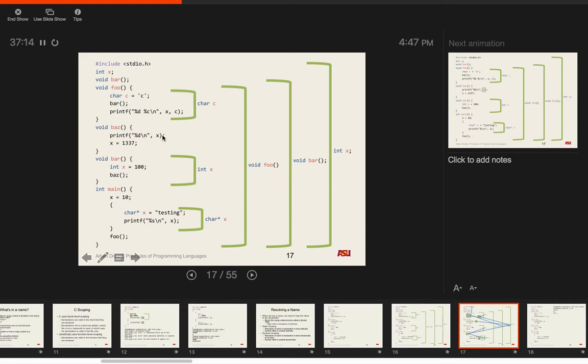Okay, moving along in Baz. So now when we get this X, we say, okay, is there an X in the local scope? No. Is there an X in the global scope? Yes, it refers to that X. And so the same thing with this next X here, right? On the next line, we'll see that this X refers to this same int X.